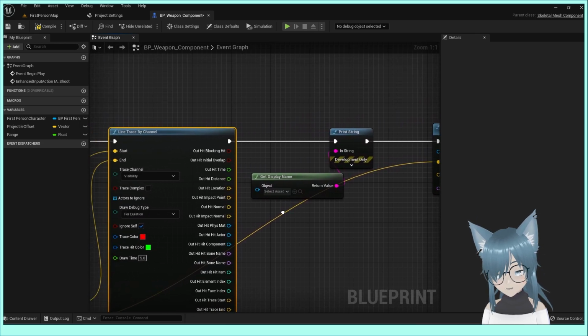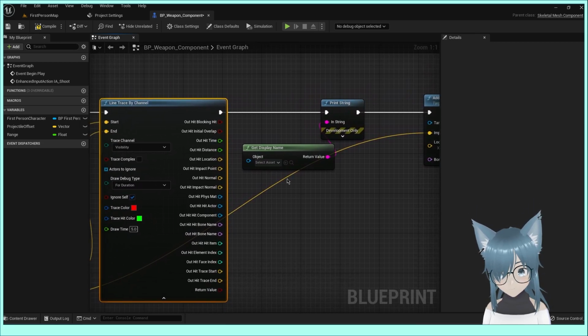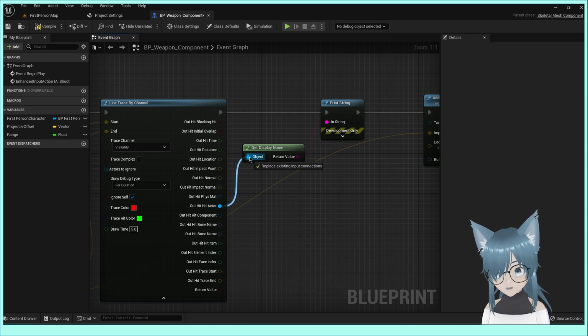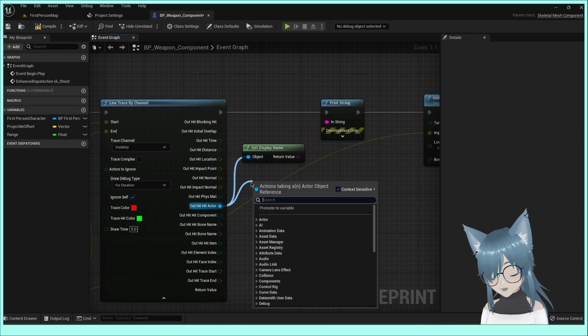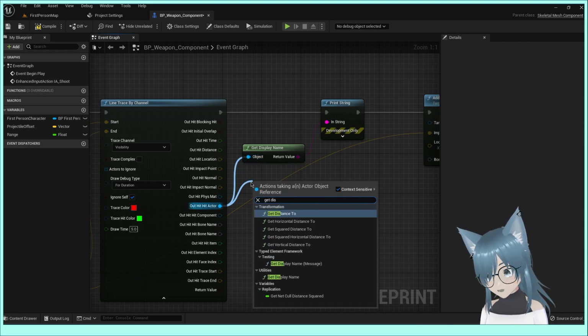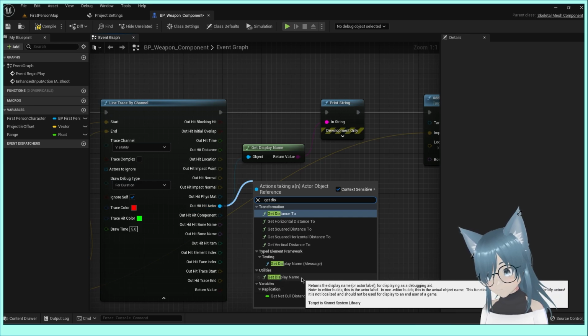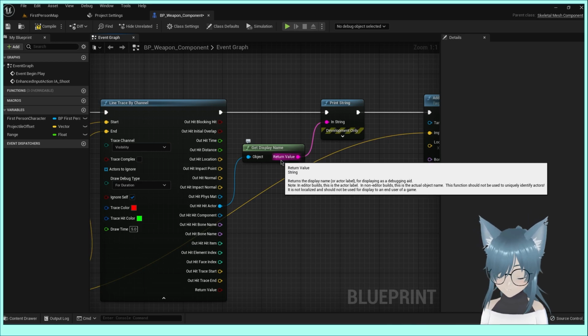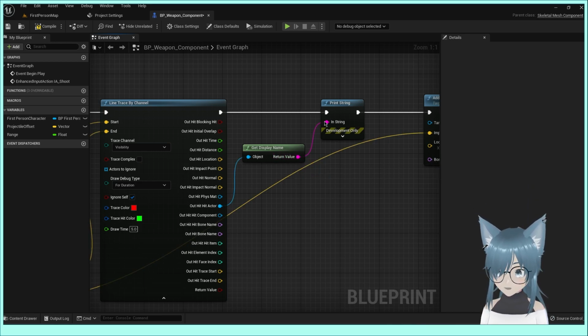So this is where you want to add a bit of a debug thing. What I like to do is take, from here, out hit actor. So when it hits an actor or an object in our game, you take and drag it out and just get display name right here. Once you have the display name, you just drag it into a print string so that it prints into your console and tells you what you're shooting.